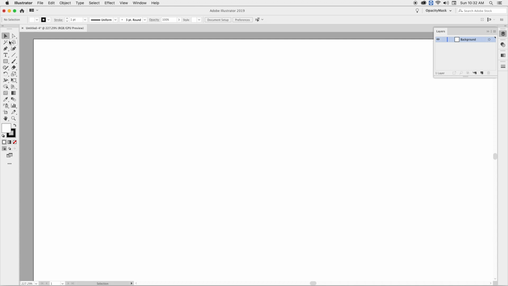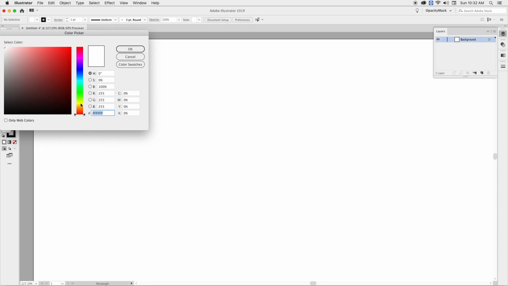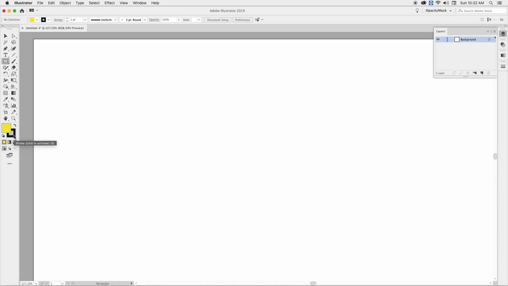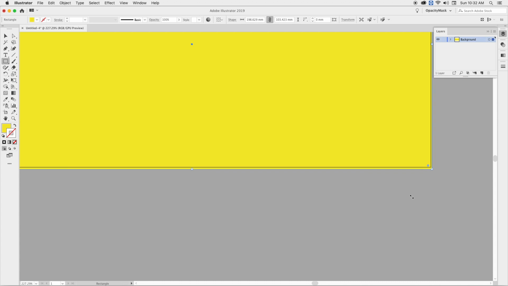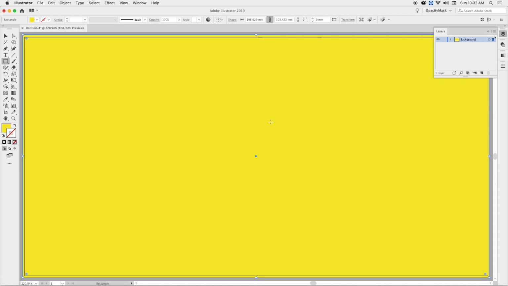In order to make a solid fill, I'm going to use the rectangle tool, and I want the fill, so double click on the fill icon, and I'm going to make it a yellow. Then select the stroke and make it none. With the rectangle tool, we're going to draw a rectangle around your artboard. Then using the keyboard Command 0 to recenter it, and then I'm going to lock the background layer.